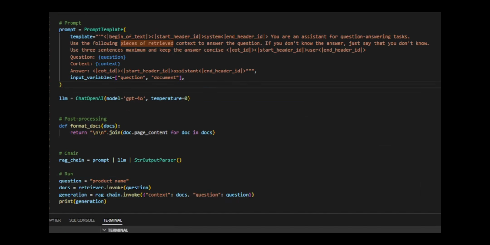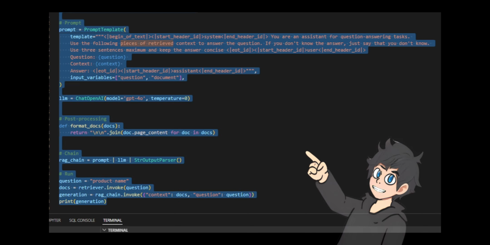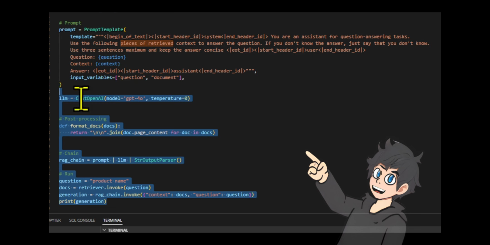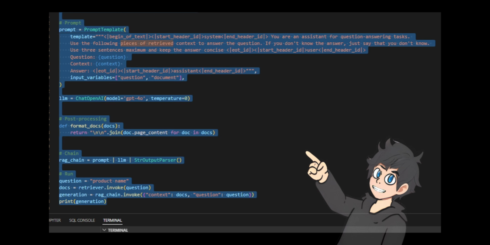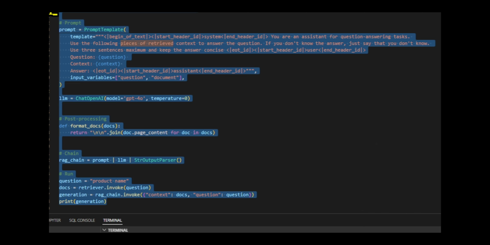We generate a structured prompt. The format docs function processes and formats retrieved documents as context, which is then passed into the LLM via the prompt. The chain combines the prompt, LLM, and output parser to streamline the process of asking a question, retrieving relevant documents, and generating a concise answer.